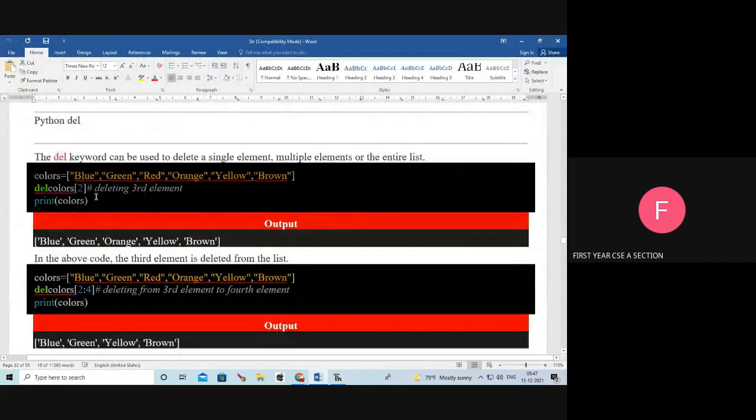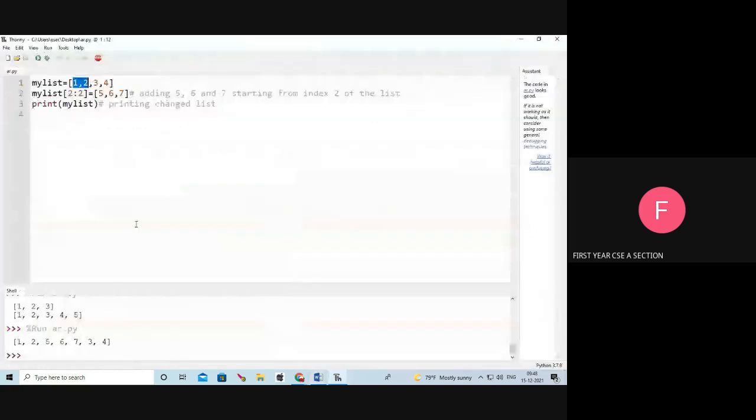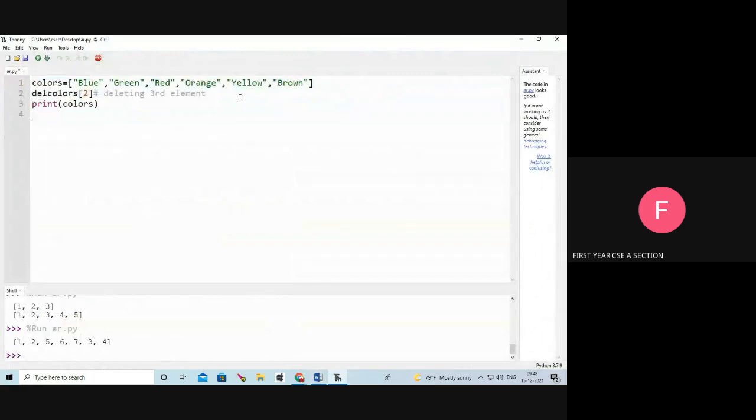Next, the del function. The del keyword is used to delete an element, multiple elements, or the entire list. Let's see the example. Colors equal to blue, green, red, orange, yellow, brown. Here, del colors of 2. What is colors of 2? This is colors of 0, this is colors of 1, this is colors of 2. That is red. I am going to remove the red.